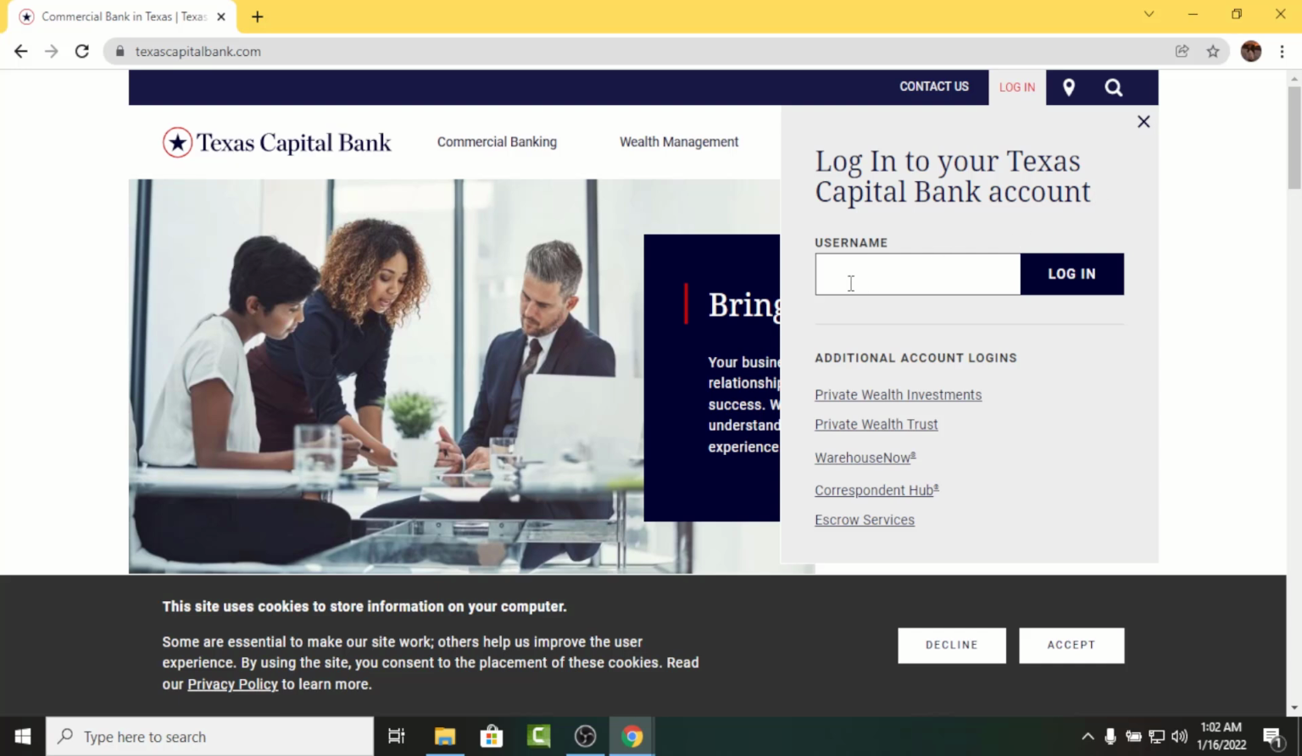So go to the username text field and enter the username that is associated with your account. Then enter the password that you have set while registering for your account. And once you are done entering your login details, just go and tap onto the login option here. After tapping on it, you'll have successfully logged into your online banking account on Texas Capital Bank.